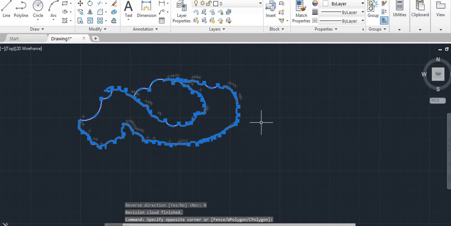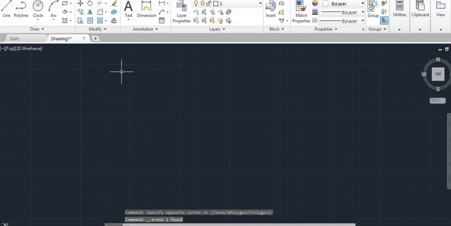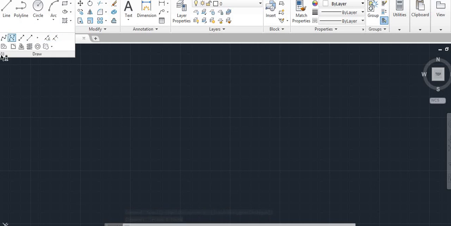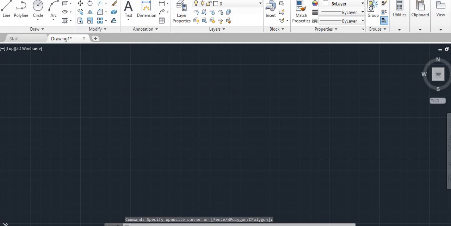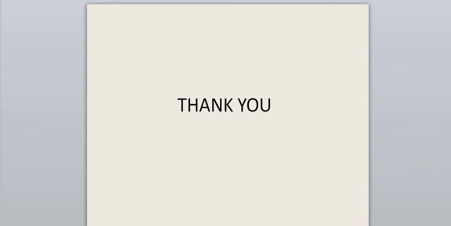So in this video we learnt about some of the draw toolbar commands: spline CV, spline fit, construction ray and other commands, helix.